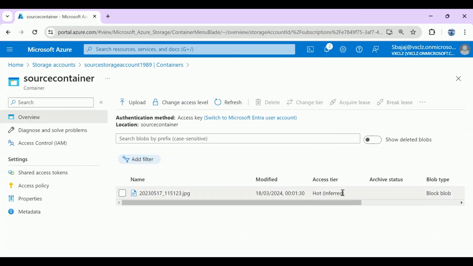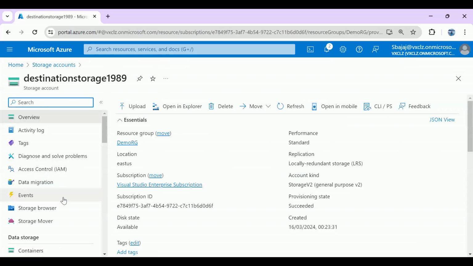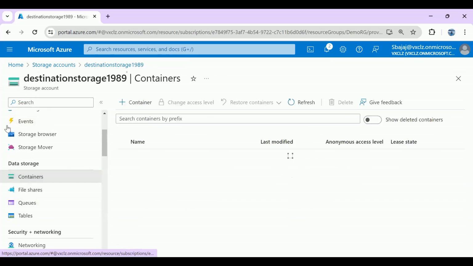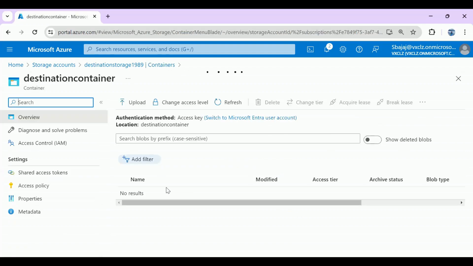It is using the hot access tier, and the blob type is blob. Let's now head to the destination container and see whether the blob has been copied or not. So what we'll do is, again, go into the containers. We will choose the destination container, and the image should show up pretty soon.